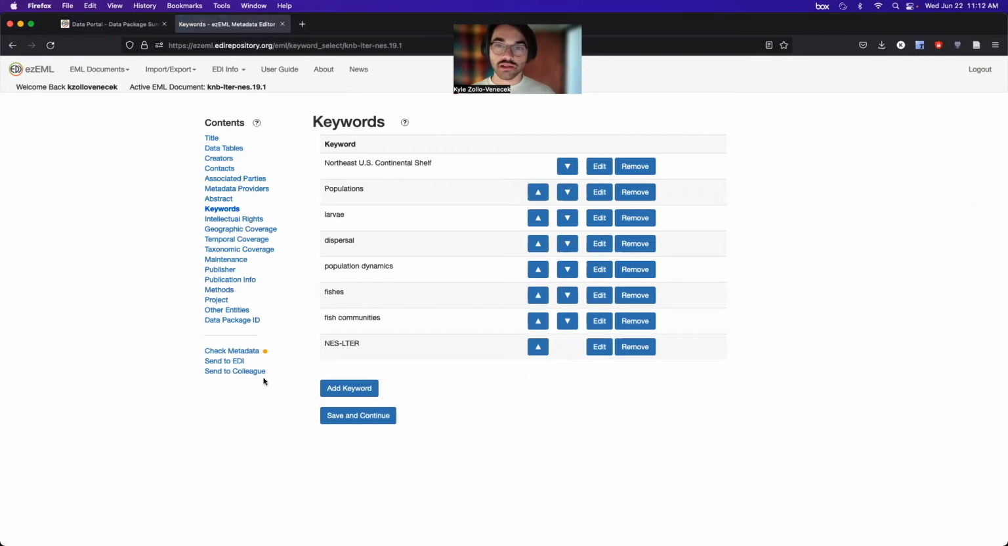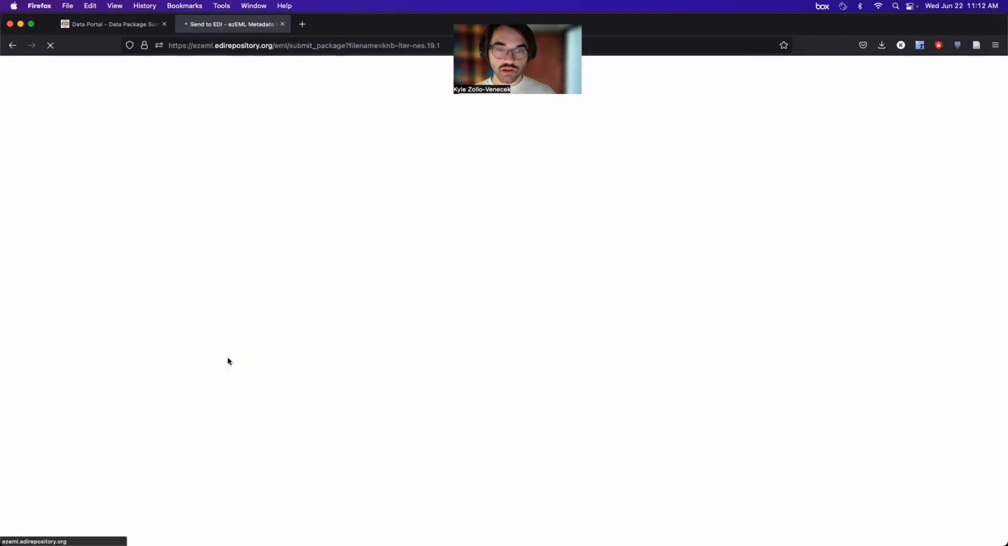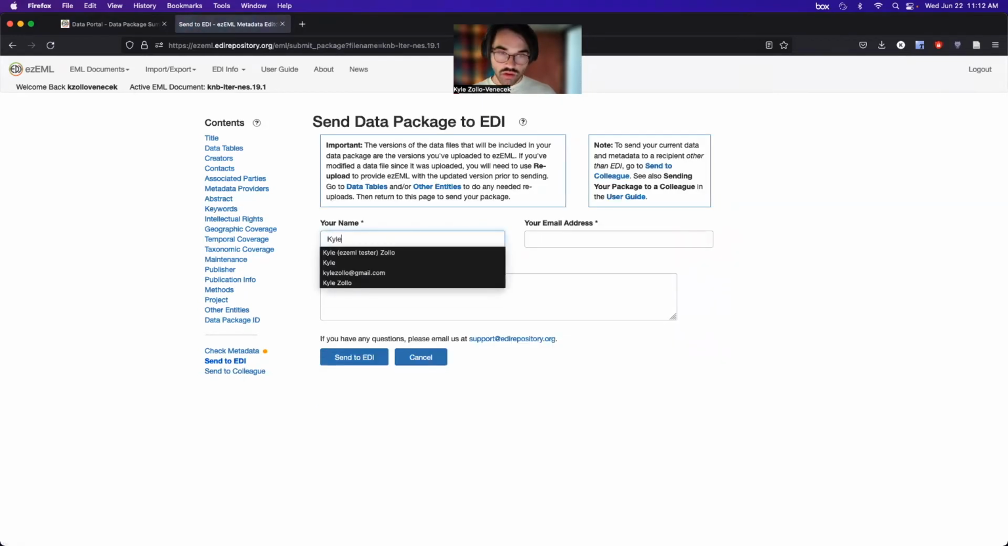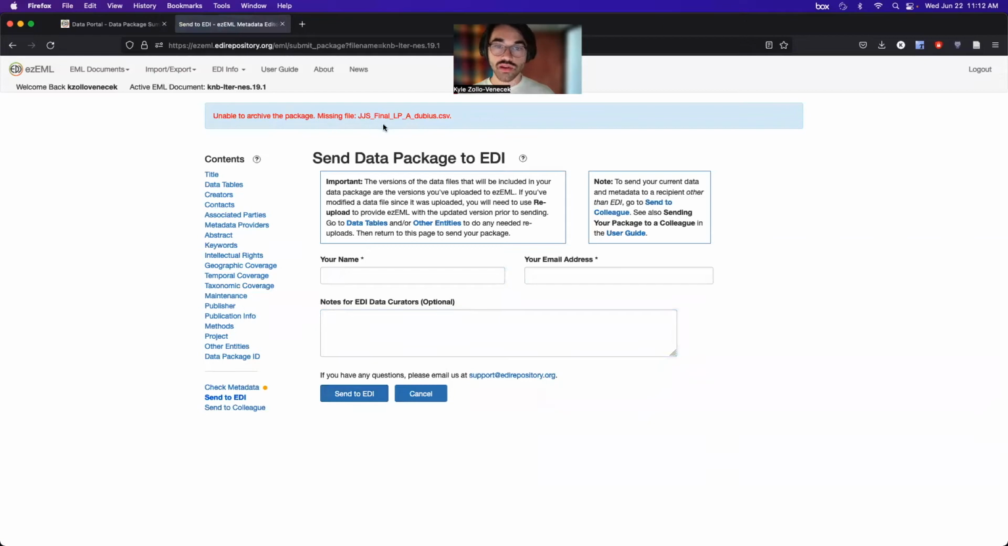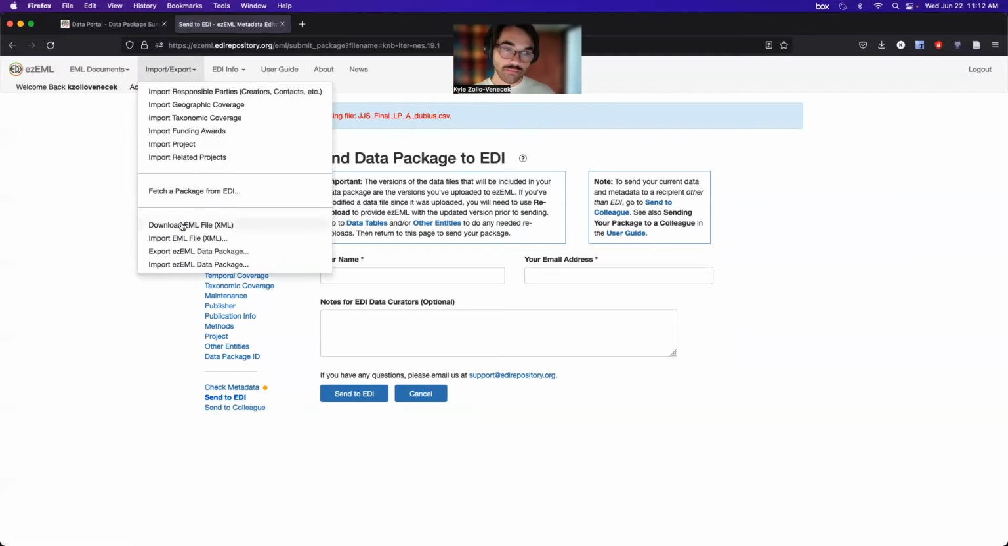After making these edits, we won't be able to send to EDI as we would with a normal package. This will not work simply because we didn't import our data objects. This is because we continued without getting associated data. So instead of sending the data package to EDI, here's a workaround.